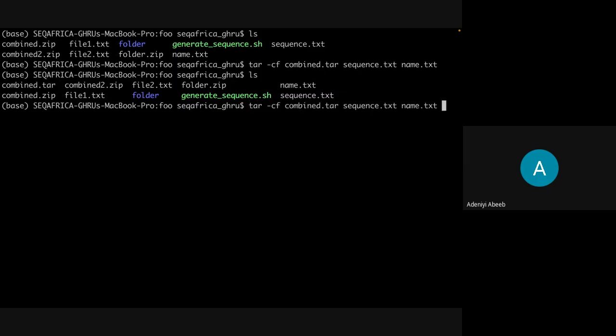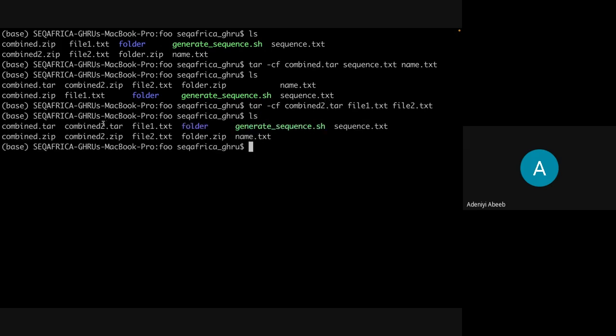I'm also going to do the same thing for file1.txt and file2.txt. I'm going to name this one combine2.tar. Okay, so it should come. This one should be combine2.tar, right? ls. We can see we have combine2.tar, right? So it is similar to what? To zip.